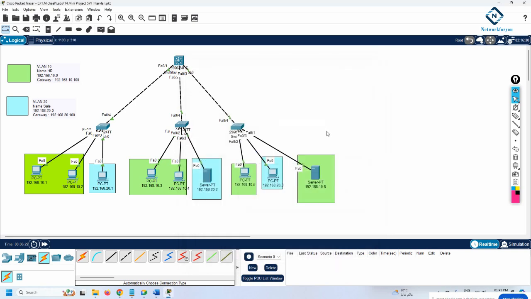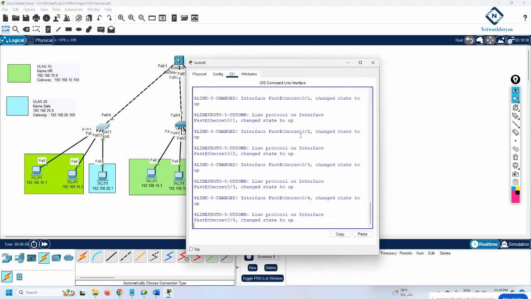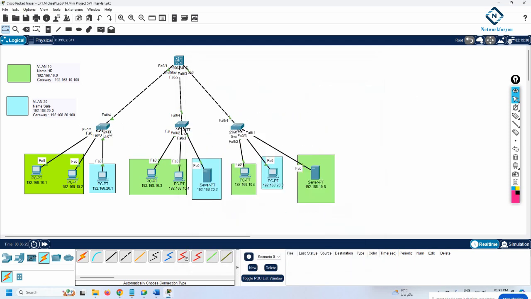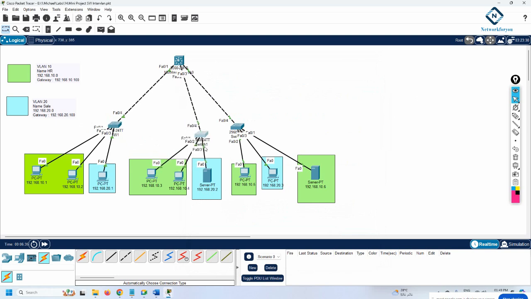Now we need to do the configuration. So here I will go, this is a switch. If you want you can rename this switch also. We can rename, like here I will label, I can rename this Switch 1. Then this switch is Switch 2. This is Switch 3.